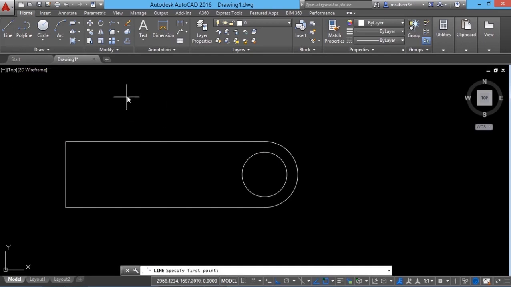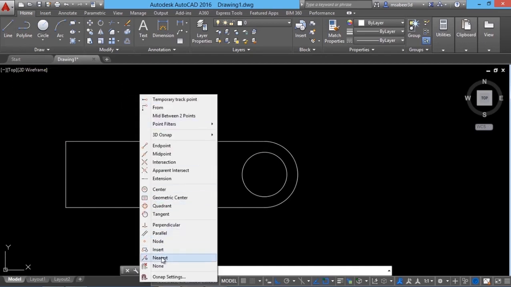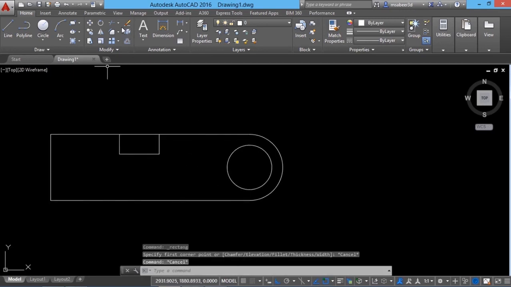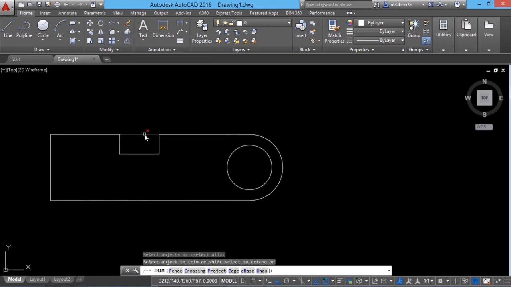Now I'll cut a notch over here. For that I'll draw a line. Then I'll shift right click and choose nearest, and I'll pick a point over here. Then down I'll move 150. Rightward I'll move 300. Then upward I'll move 150. And I'll just give an enter. Now we have created this object. Next I'll perform a trim of this particular edge. Next I'm going to perform the stretch command.